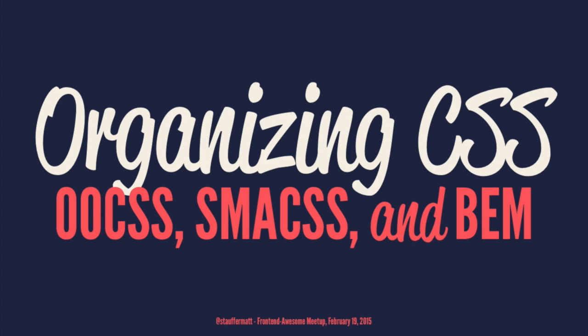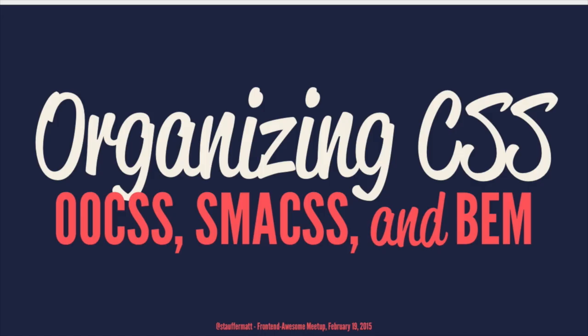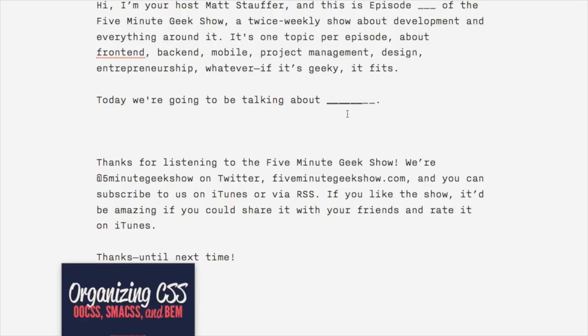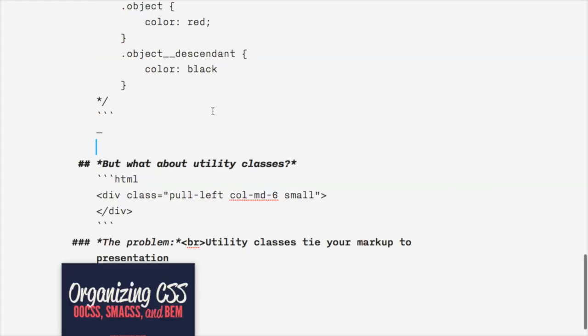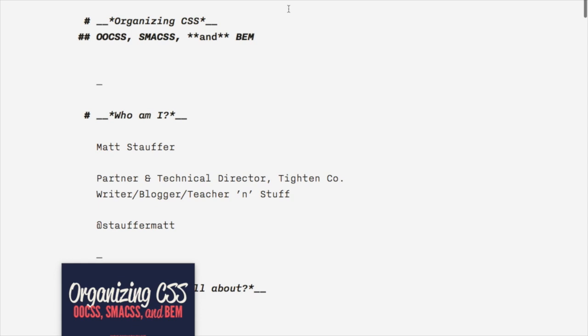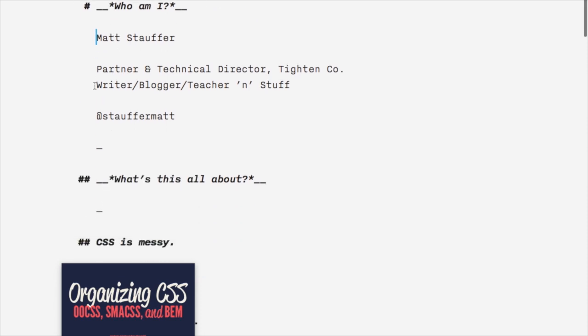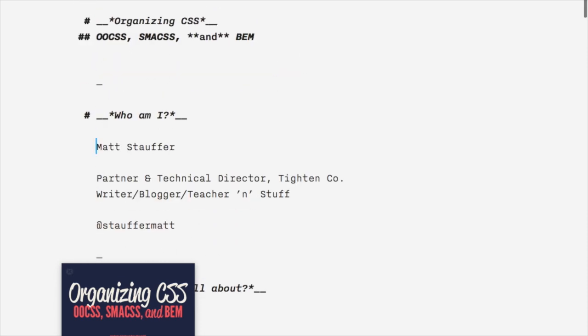So I wrote a blog post about this, and I just converted my blog post into slides. If you've never heard of Deckset, it basically allows you to write Markdown, and your Markdown gets converted into slides using really beautiful pre-built templates. So footer, add Stauffer format, Front End Awesome Meetup goes down to the bottom there. Organizing CSS: each slide is divided by three dashes, and then you're using Markdown to write the rest of it. And you can see Organizing CSS down there.